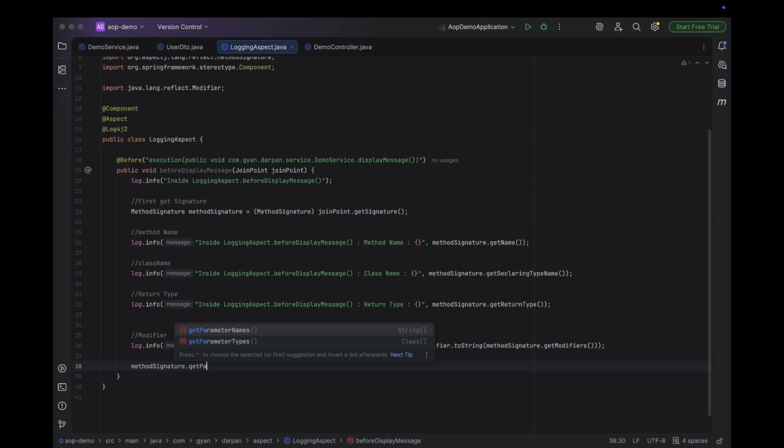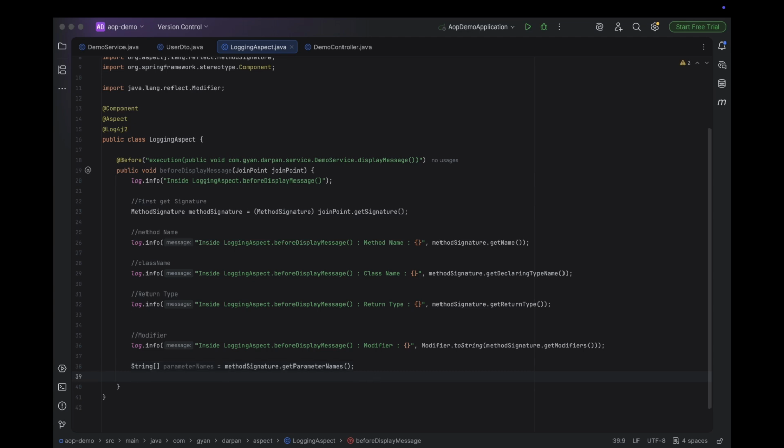Alright, first, let's fetch the parameter names. This method returns a string array, and each value in that array represents the name of one parameter, in the exact same order they are declared in the method signature. But remember, this works only if parameter names are available at runtime. Otherwise you may see names like arg0, arg1.